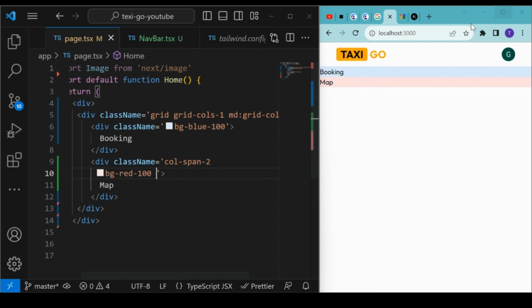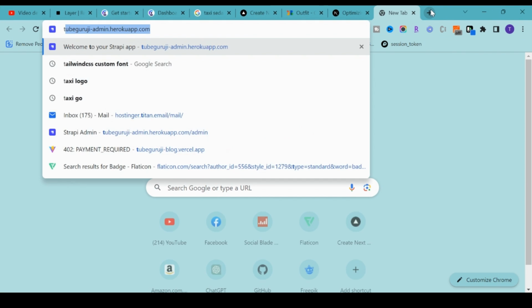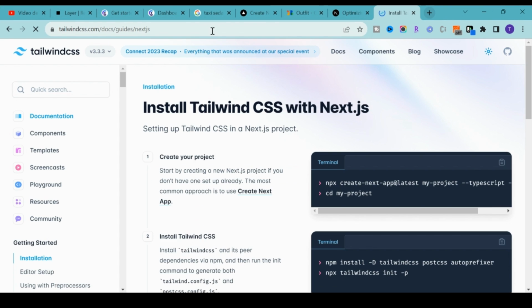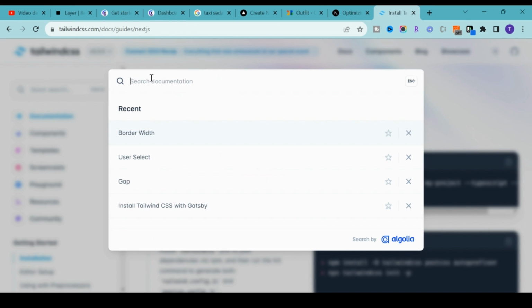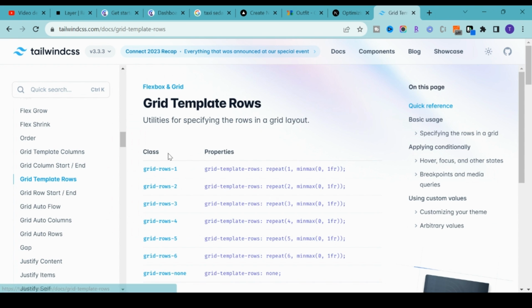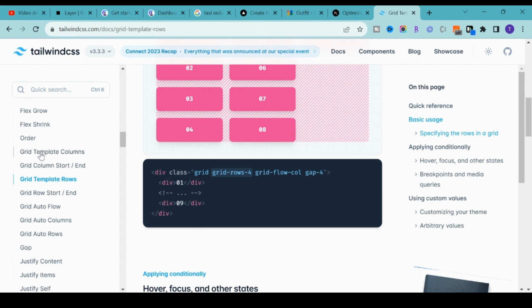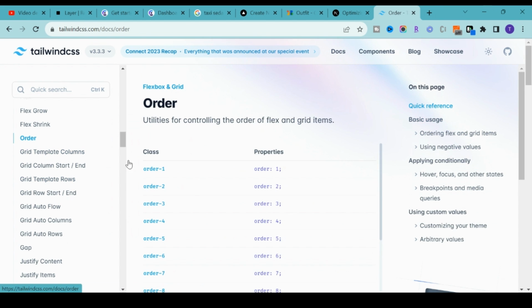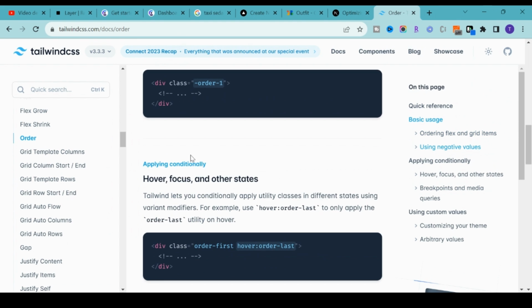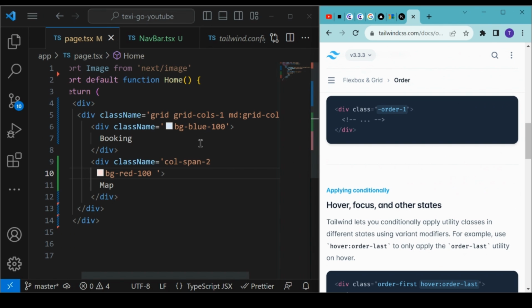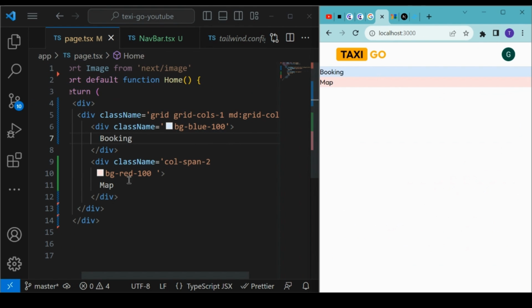Perfect, guys. If you don't know how to use all this, you can just go to the Tailwind CSS site and search. If you want to search grid, here you will see the grid template, how to use rows, how to use columns, and everything, the order, how to order, 1 2 3, the last, first, everything will be here. So if you face any issue, just search it, you will find the solution in the Tailwind CSS documentation. Until now, if you have any question or doubt, let me know in the comment section.